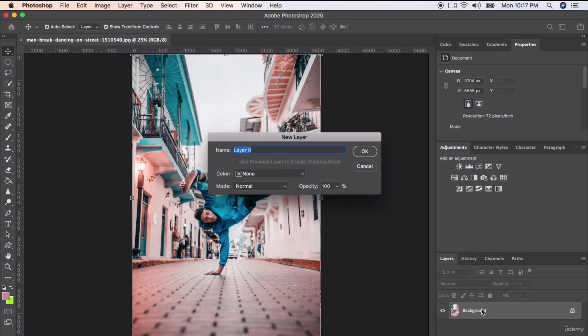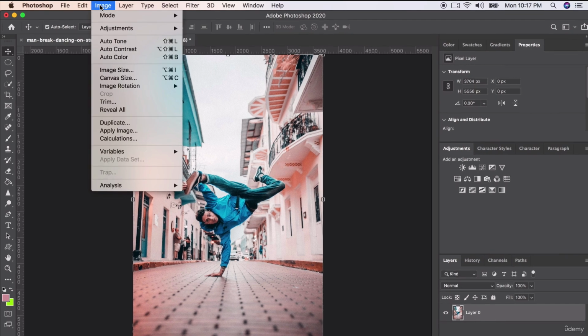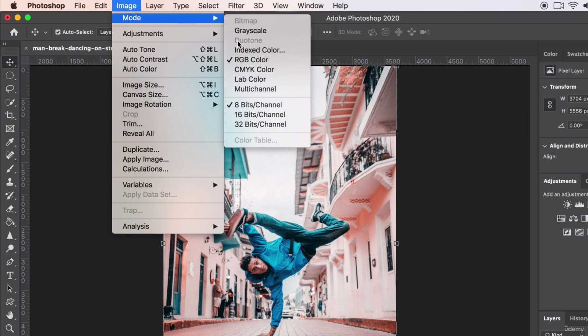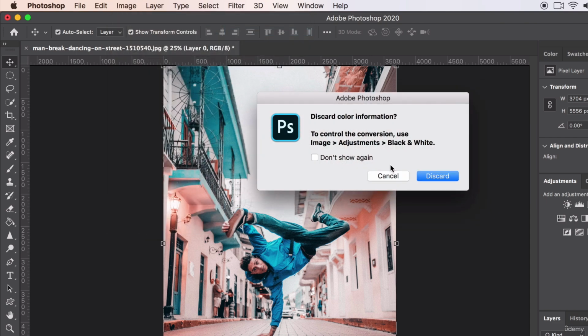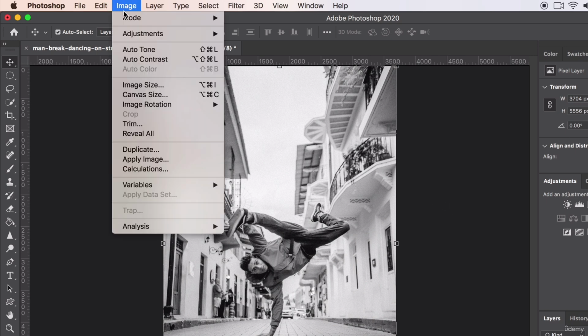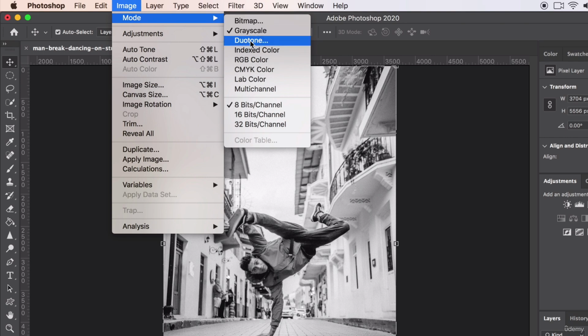So let's go ahead and unlock our layer here, and we are going to go up to Image, Mode, and of course we could change all these. You'll notice duotone is grayed out. I cannot select duotone, and there's a reason for that. We need to be able to strip all the color away from the photo first. So we're going to convert this photo to grayscale. We're going to go ahead and discard. So now we have an instant black and white photo. Let's go back to Image, Mode, and now all of a sudden duotone is a selectable option.